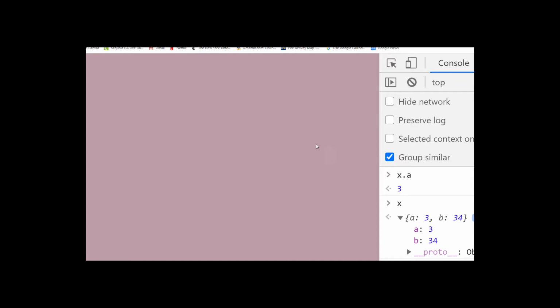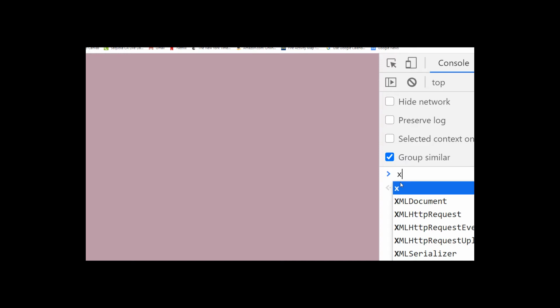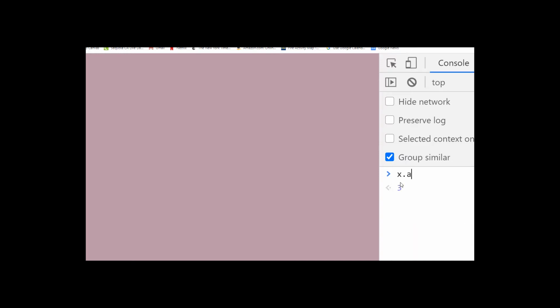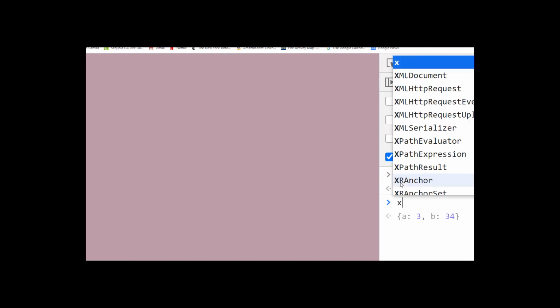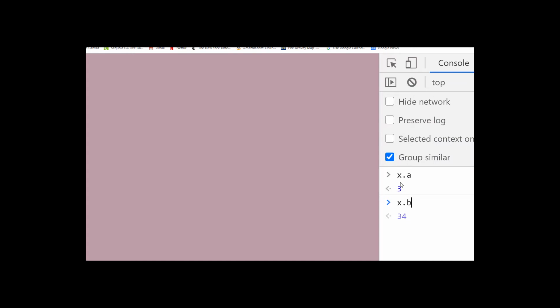Okay, one more thing now. I'm going to come back in and reload this, and this time if I want to get access to the inside, I use the dot operator the same way I did in JavaScript. So if I said, for instance, x.a and hit enter, that would return the value 3. If I say x.b and hit enter, that will return the value 34.